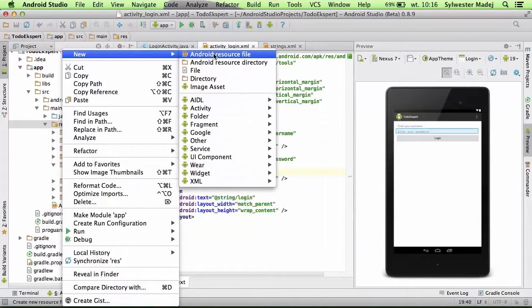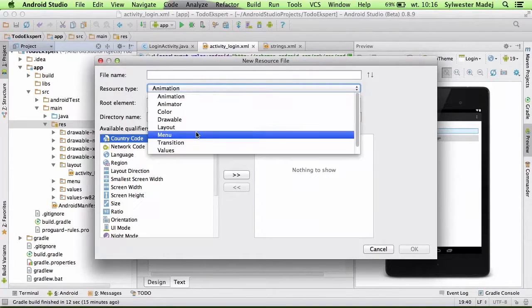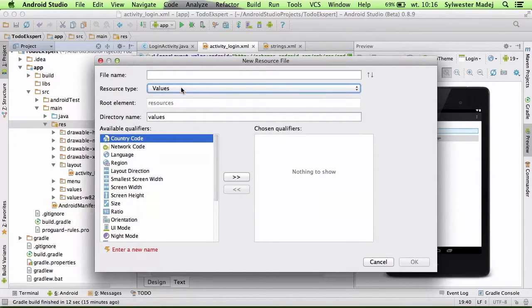When right-clicking on the res directory, we choose the new Android Resource File option. Here, we can specify the type of resource we want to create. In our case, it'll be values. We can also specify the name we want to use to save the file.